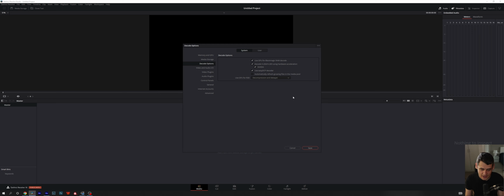Decoding options: be sure to check these 4 options if they are not checked. Use GPU for Blackmagic RAW decode. Decode H.264, H.265 using hardware acceleration. NVIDIA: use Easy DCP decoder, otherwise it would use just the DCP decoder, which is slower.